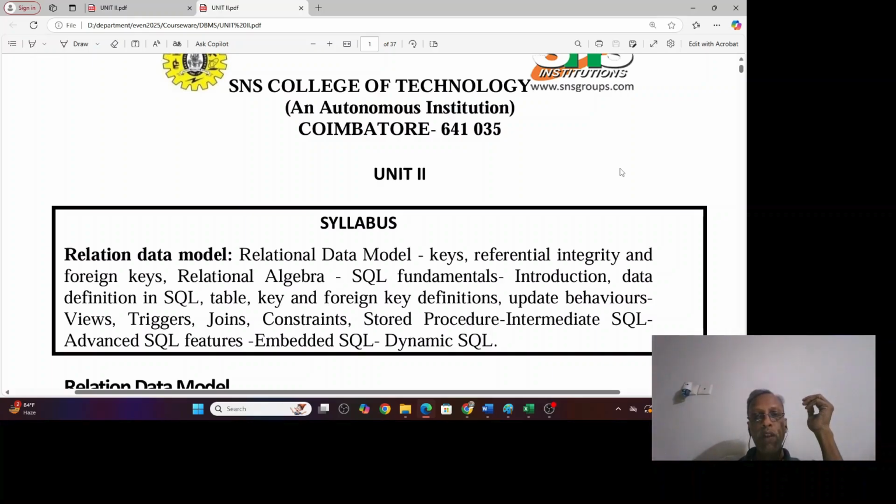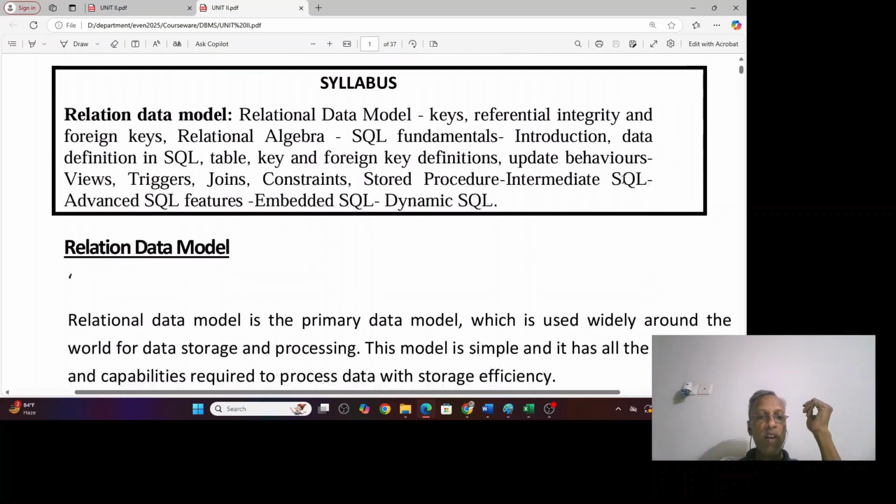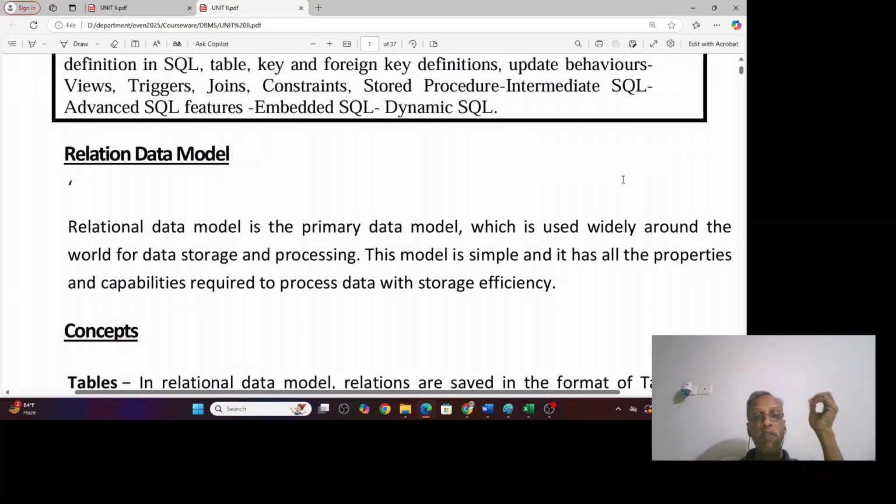In Unit 1, we discussed some of the basic principal concepts about database management systems. Now we are going to see the relational data model. Do you have any idea about the relational data model? A relational data model is the primary data model which is widely used around the world for data storage and processing. This model is simple and it has all the properties and capabilities required to process data with storage efficiency.